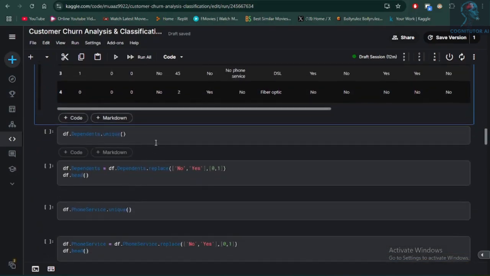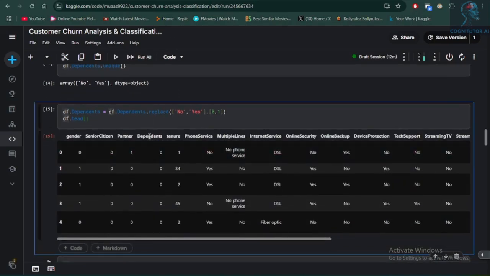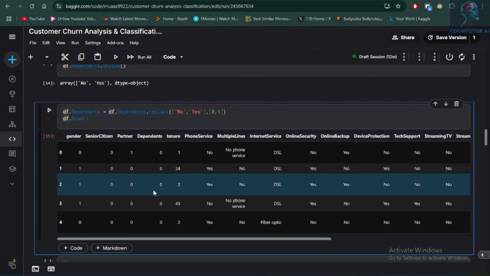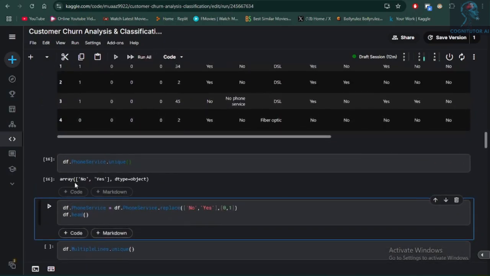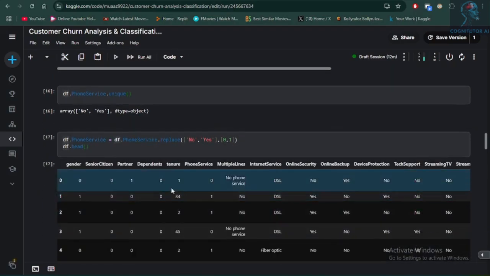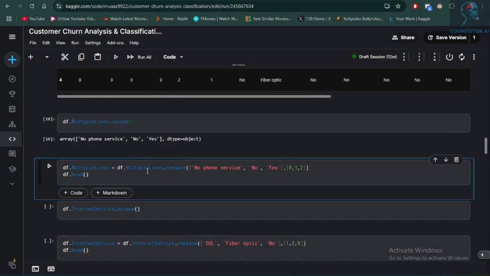Potential next steps and suggestions that you can try: encode other categorical variables, continue encoding columns like dependents, phone service, multiple lines, etc. Handle missing values. Check for missing values in the dataset and decide how to handle them, e.g. imputation or removal. Feature scaling. Normalize or standardize numerical columns like tenure, monthly charges, and total charges to ensure all features are on a similar scale. Create new features.